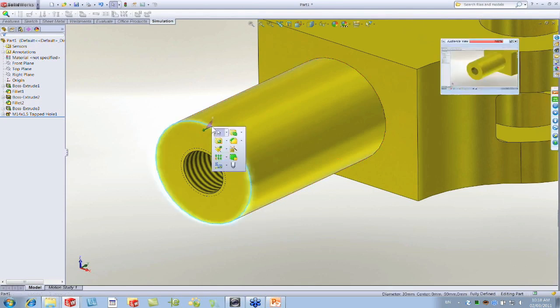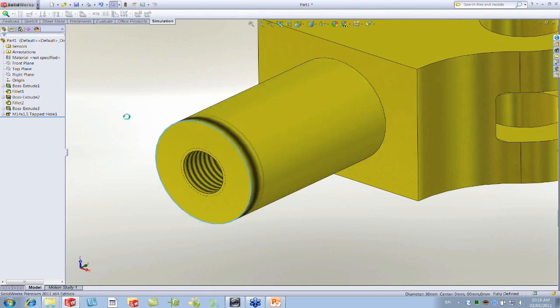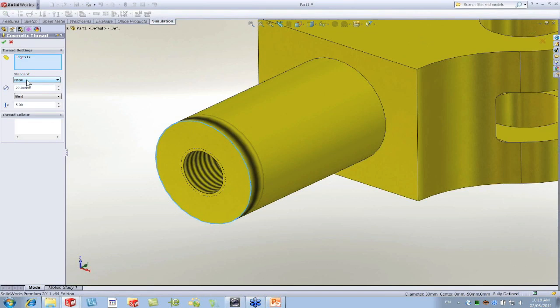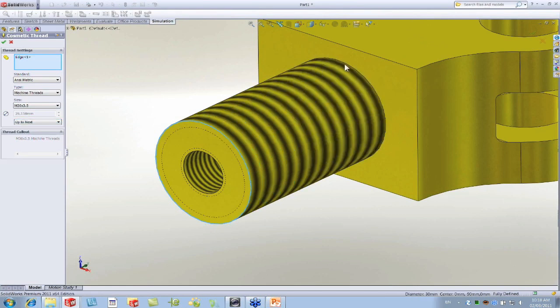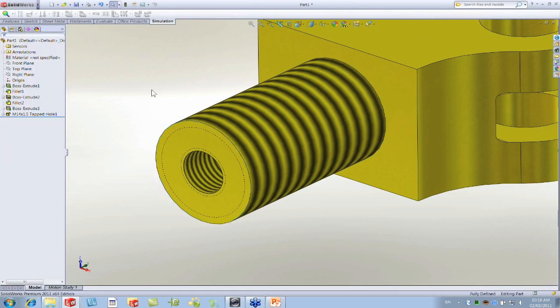Next step, I also need to have a thread on the outside of this. So just by selecting the edge here, I'm going to insert a thread annotation on the outside here. I'm going to say this is going to be a metric. You see by default it's going to detect that the closest match is a 30 millimeter. And I want this to go up to the neck, so basically all the way up to the flat face. And I'm going to confirm.